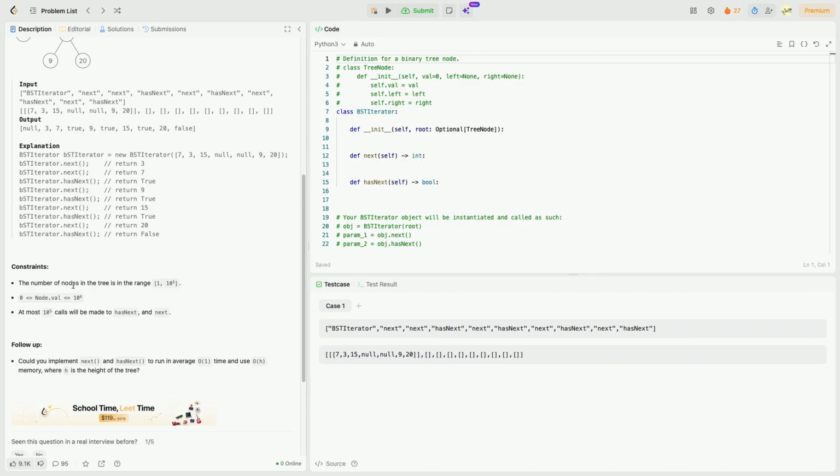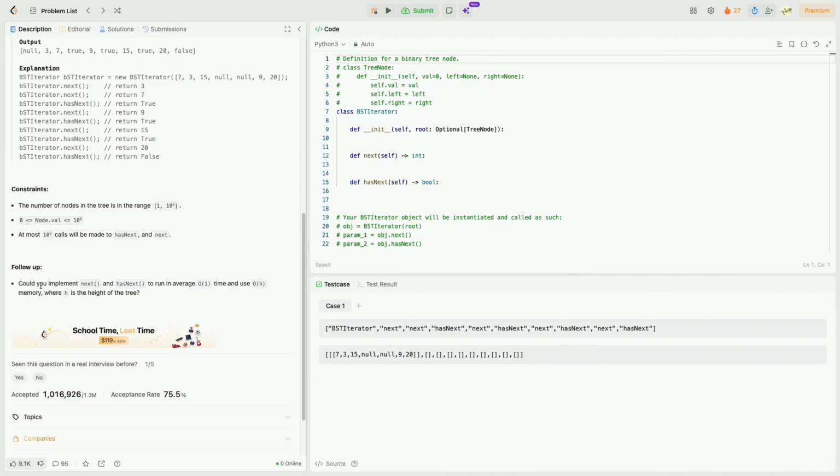Interesting. The number of nodes is constrained. The values of the nodes are between 0 and 10 to the 6, and we'll have at most 10 to the 5 calls to next and hasNext. And there's a follow-up as well. Could you implement next and hasNext to run in average O(1) time and use O(h) memory, where h is the height of the tree?